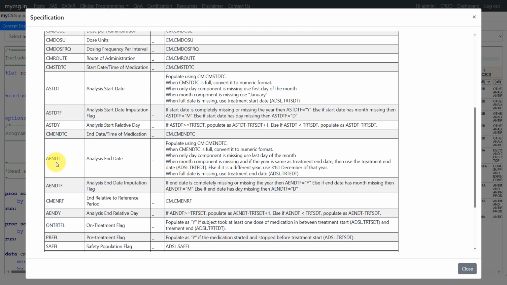And then we have the analysis end date. Here we are told to populate using CMENDTC. When CMENDTC is full, convert it to numeric format.